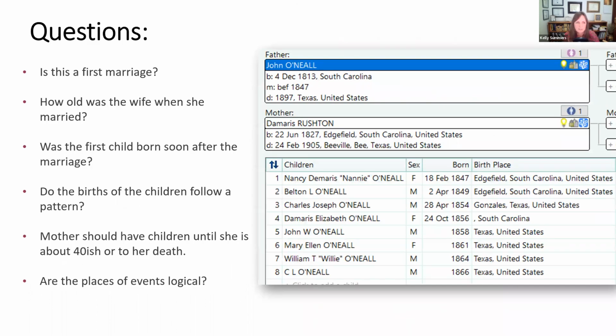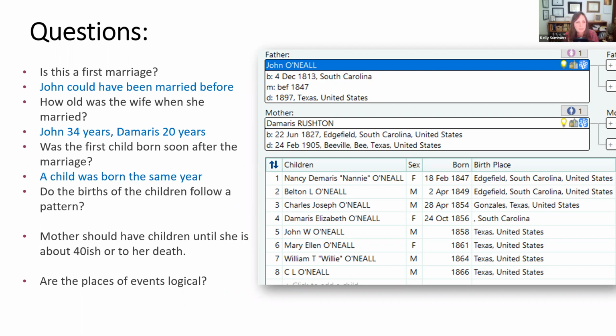Okay, our next one, we have John O'Neill and Damaris Rushton. So John is born in 1813, Damaris in 1827. He is 34 years old and Damaris is 20 when they got married. There is a good chance John could be married before. Now, the reason it's good to know if he could have been married before is we want to look for his family, his previous marriage, and make sure we can document that.